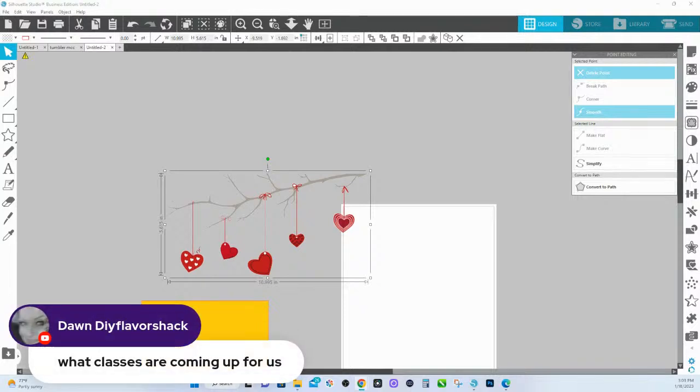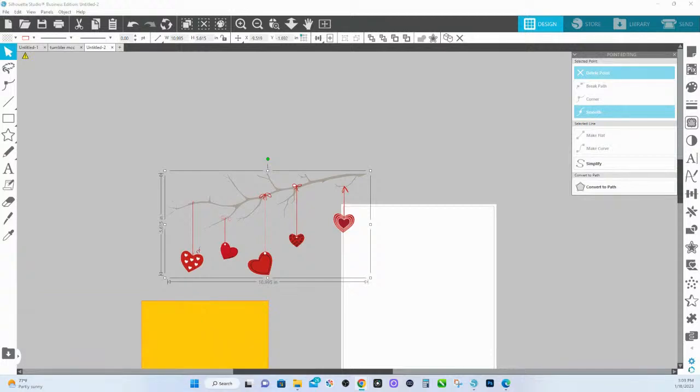We've done a lot of designing. So my next set of classes, other than Photoshop, is going to be a lot more on using the machines and more like business type things. Because last year we did a lot of designing.